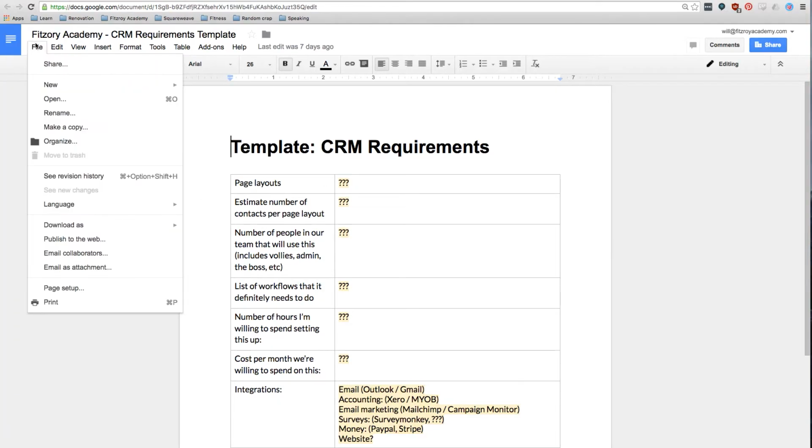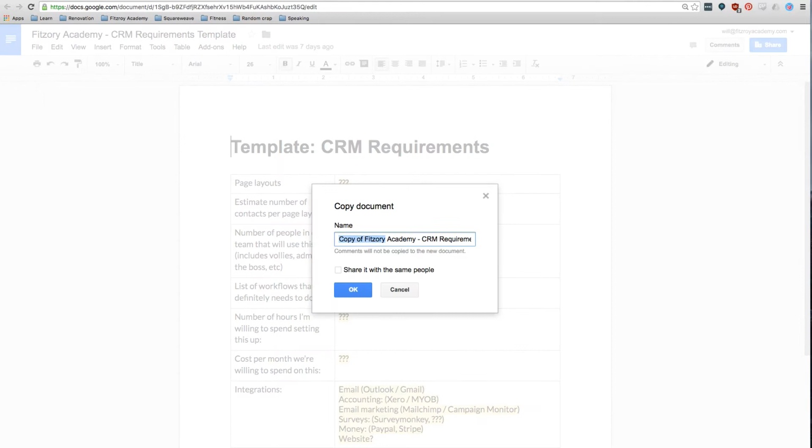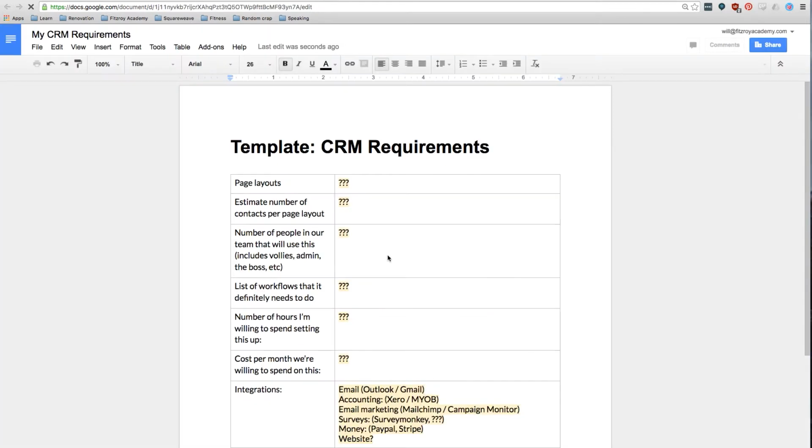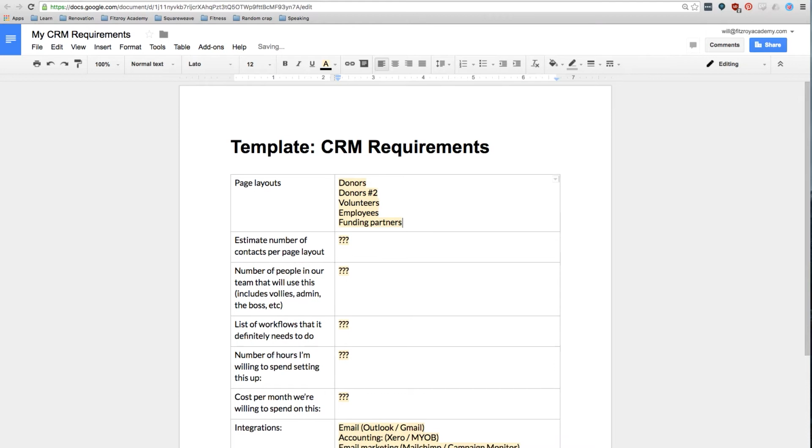Again, we're going to grab the template, make a copy, and name it My CRM Requirements, and we're going to fill it out. First, we'll start with our page layouts. We've got a couple of different kinds of donors, volunteers, employees, and funding partners.